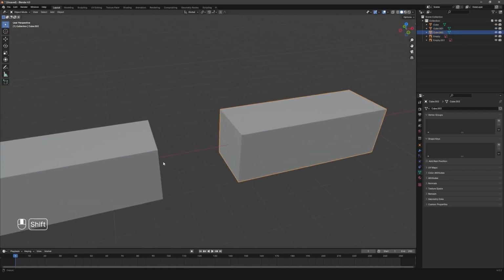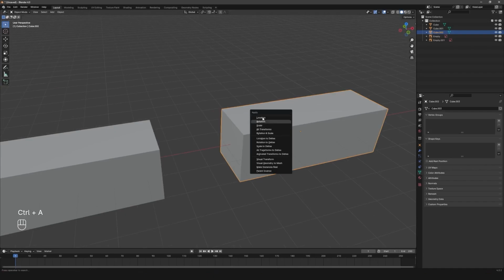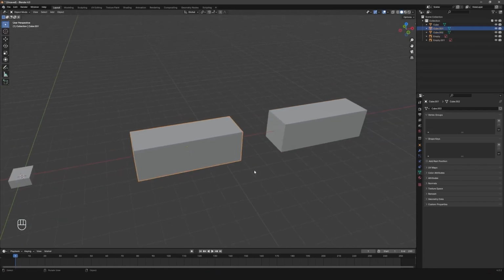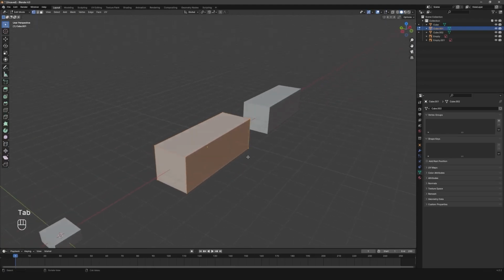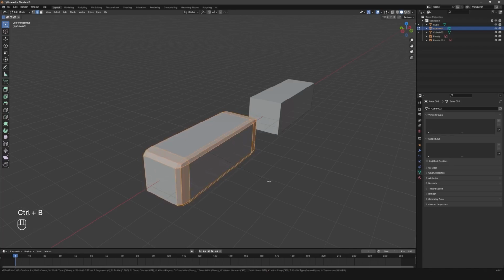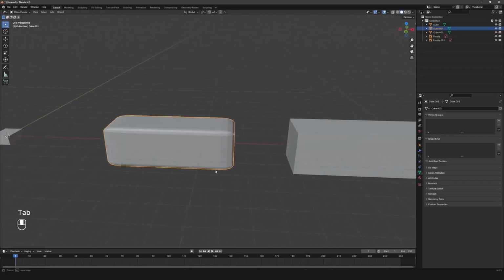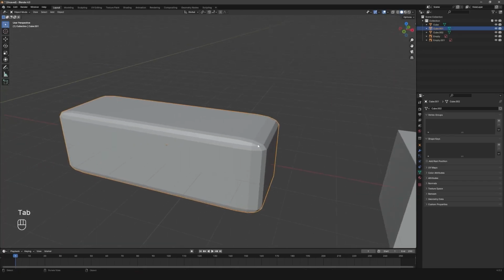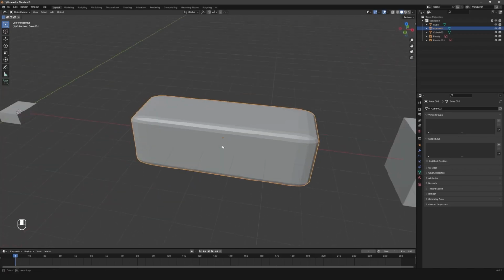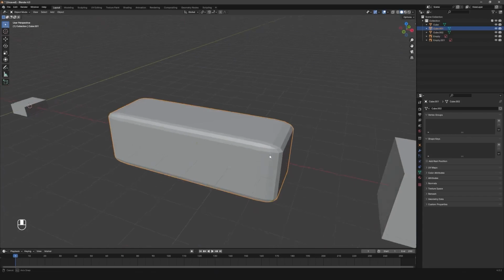So I will select this first one and press Ctrl A and apply the scale for this. And for this one, we will not apply the scale. Let's press Tab to go into edit mode now. Press 2 for edge select. If you press A to select all of the edges, then press Ctrl B to bevel them out, and let's say I bevel it like this, you will notice that the bevel is really stretched over here and it is not looking uniform. The bevel is looking very weird.